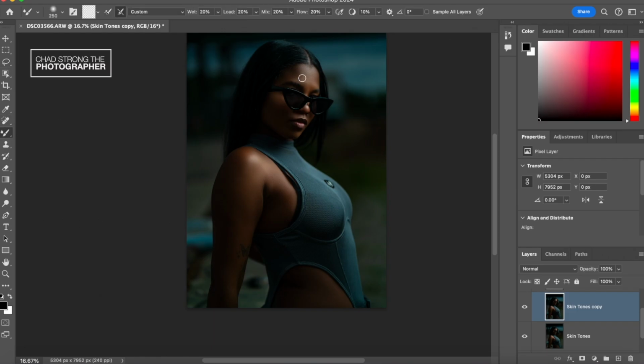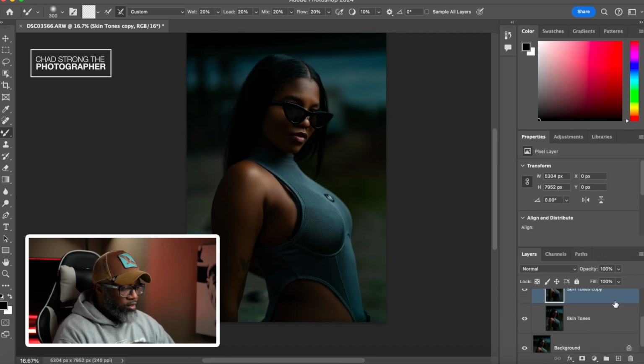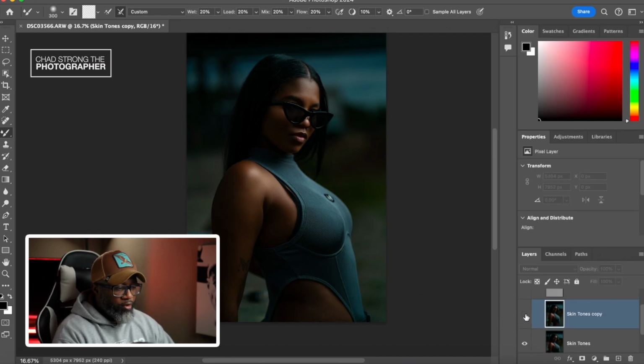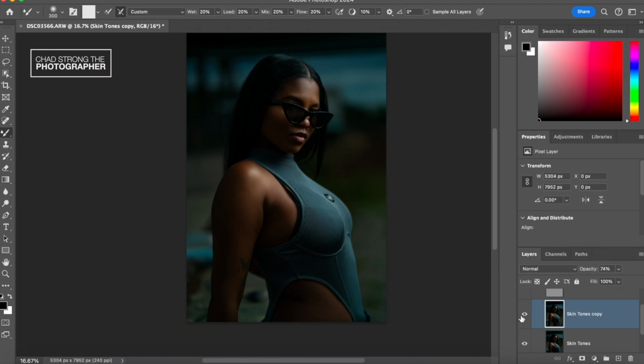Then get the mixer brush one more time. And then on that one as well, let's see, before, after. Then I like to go over here to the opacity and just turn it down a little. Try to make it look as natural as possible. Turn it up a little bit right there.